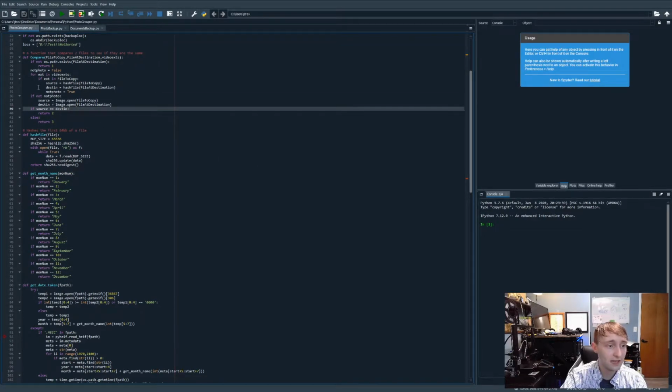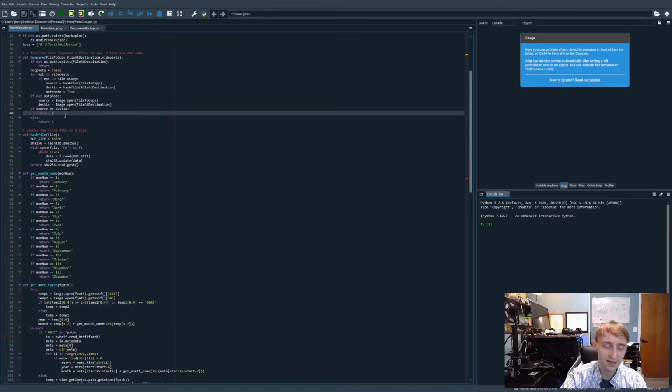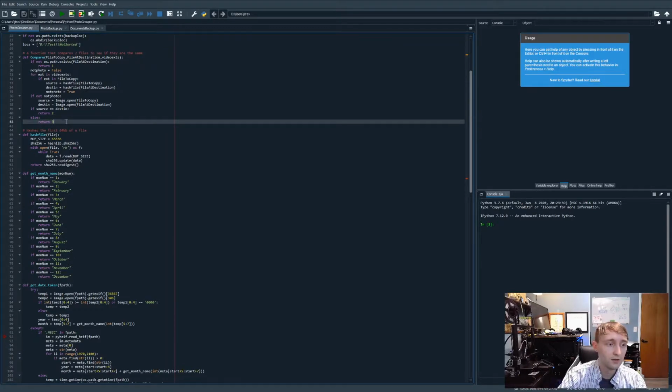In the event that those two images are the same, that's where we return this 2. And we say, hey, the image I'm looking to back up has already been backed up. There's an exact copy of it there. I don't need to back it up again. I can skip it.